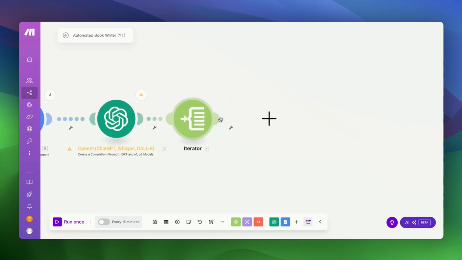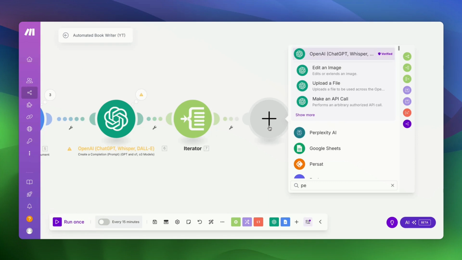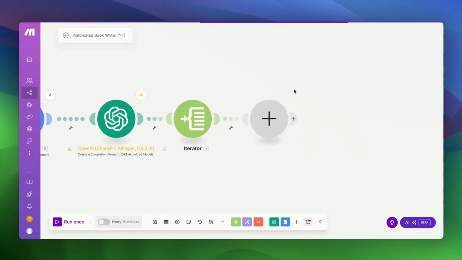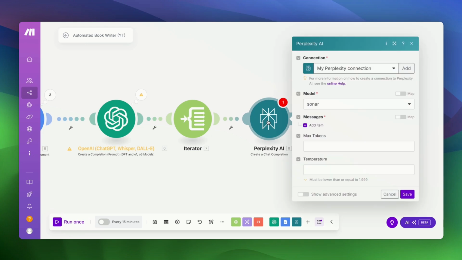So let's go ahead and create a new prompt. And this time we're going to be using a tool called perplexity.ai. Now, Perplexity is kind of like ChatGPT, but with very robust access to the internet, where it can pull a lot of research-based data. So since we are writing a book, we do want to make sure that our information is as authentic as possible.